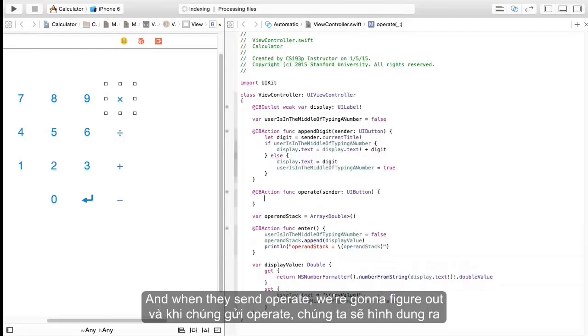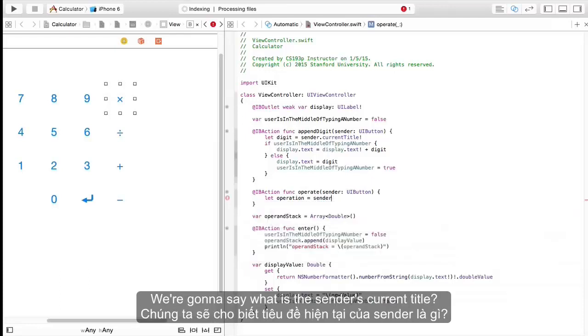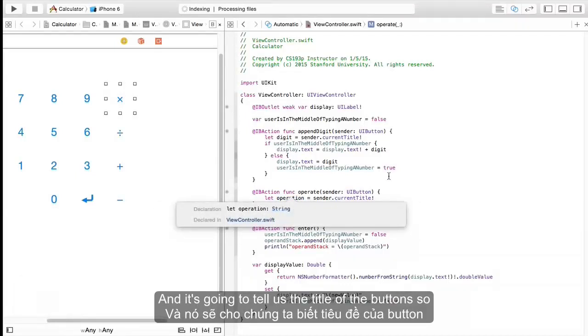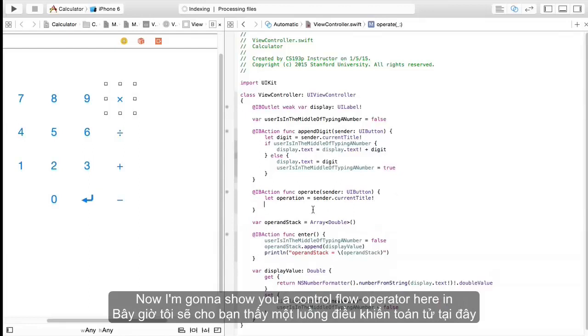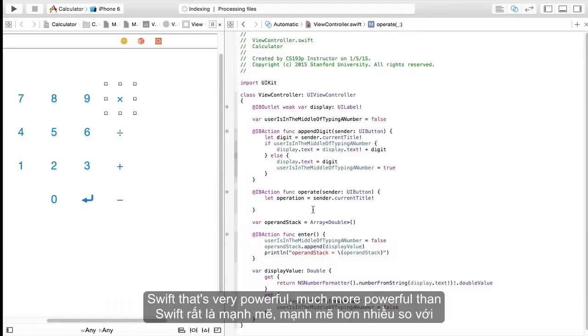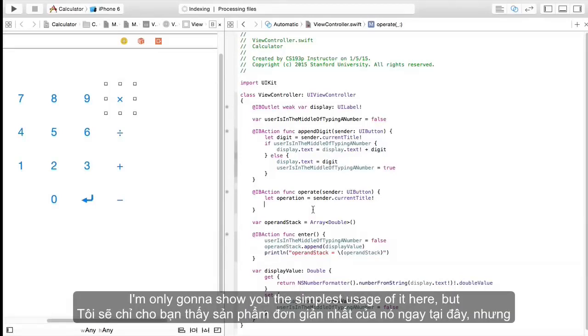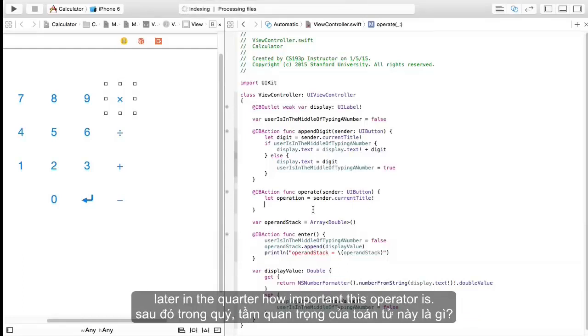And when they send operate, we're going to figure out which one is sending it by same exact way we did above. We're going to say what is the sender's current title, and we're going to unwrap it. So operation here is going to be a string, and it's going to tell us the title of the button, so we know which one to use there. Now, I'm going to show you a control flow operator here in Swift that's very powerful, much more powerful than this operator is in other languages, and also very, very important to Swift. Now, I'm only going to show you the simplest usage of it here, but you're going to see on Monday's demonstration and later in the quarter how important this operator is.